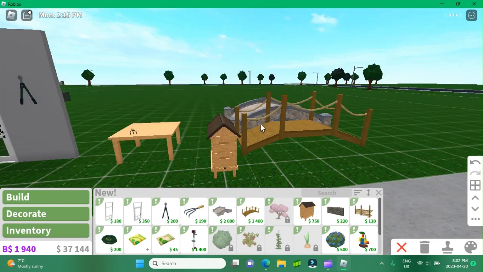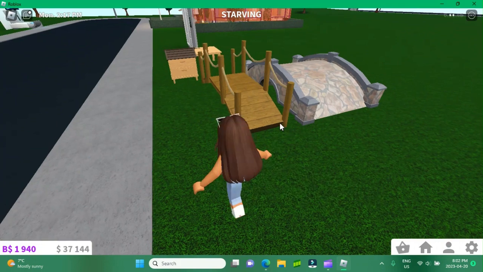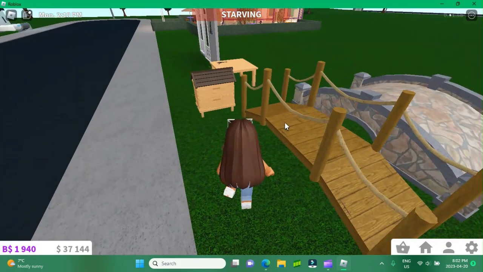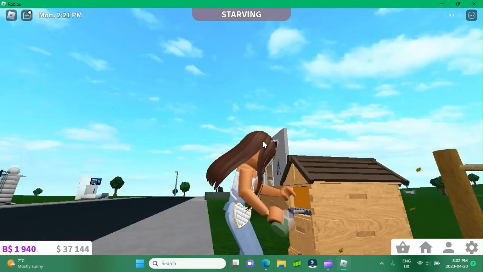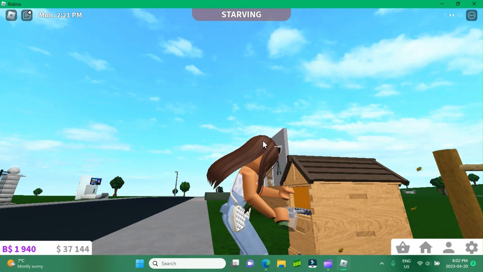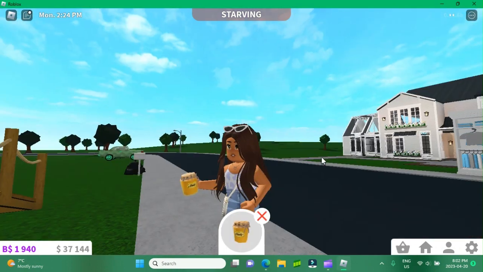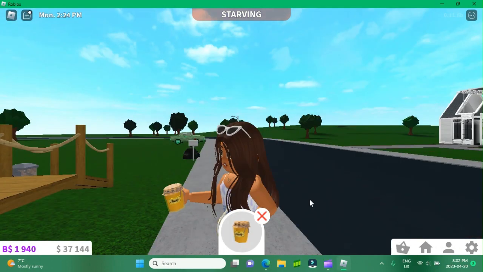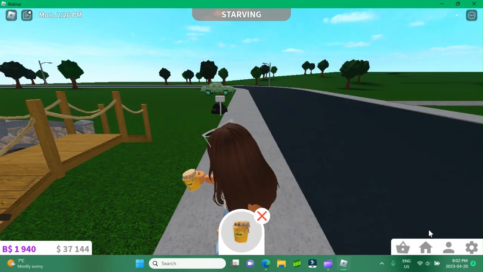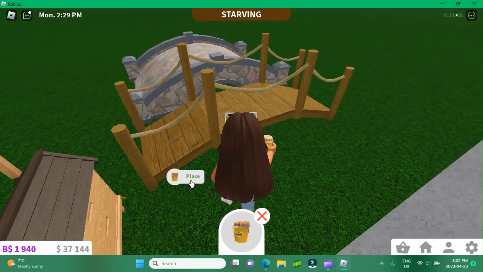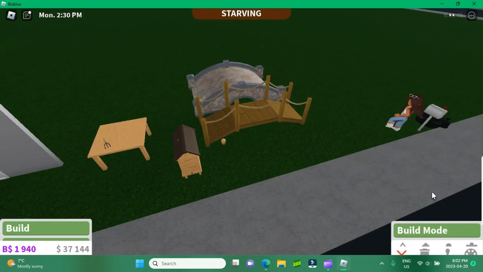And what you can do with this is you can actually interact with the beehive house. And you can collect honey. So we have this cool animation where we put this little pump thing in, and then we just get some honey. So yeah, you can have honey now, which is really cute, and it adds a really good addition to your house, and I really love it. It's super cute.